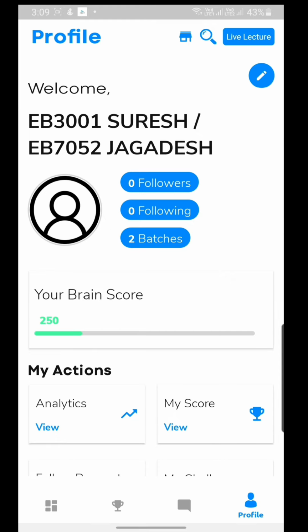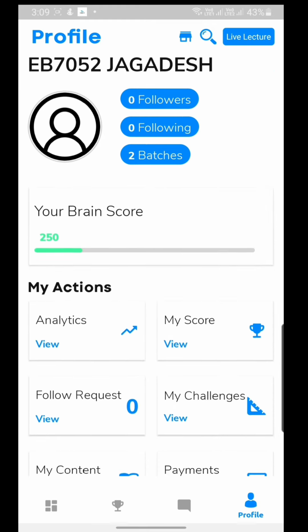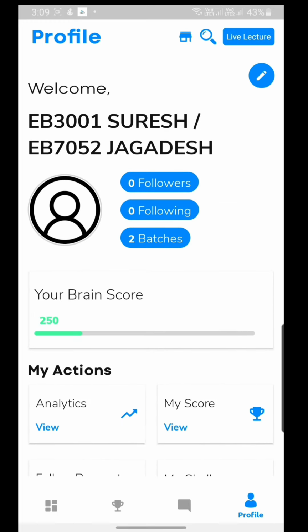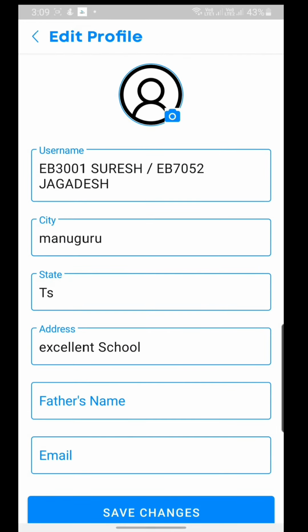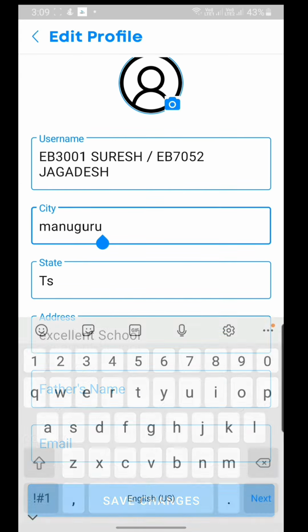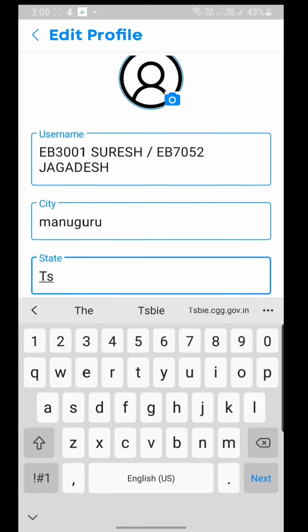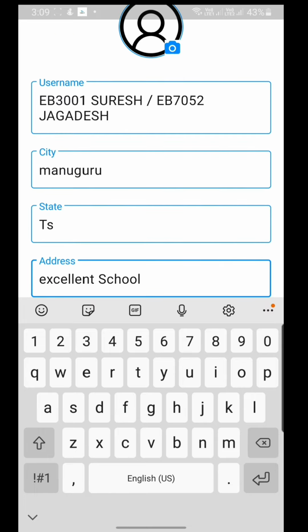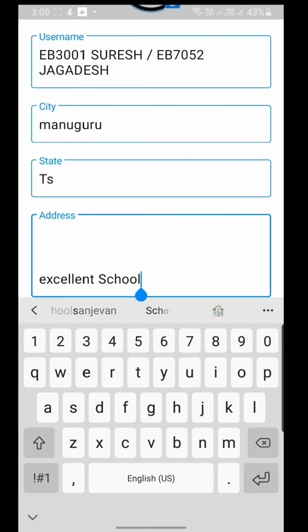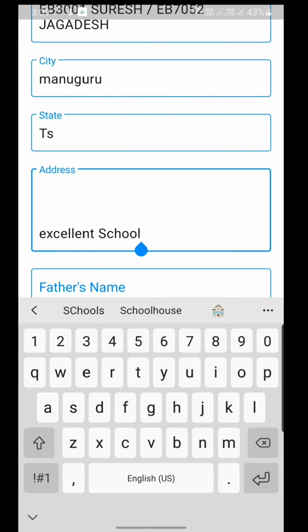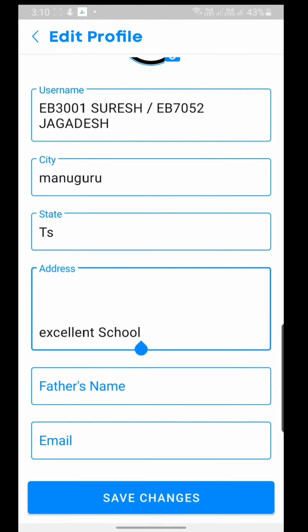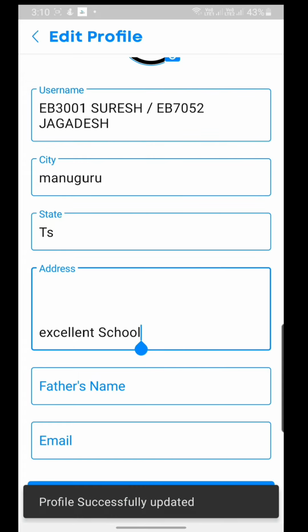Yeah, here it comes to profile. In this profile, there is an edit option for your data. You have to fill all these options, city, state, whatever, you can fill all of this. Save changes means it will save all the changes.